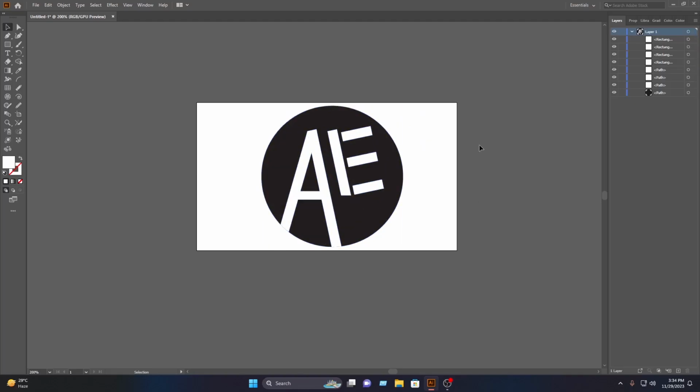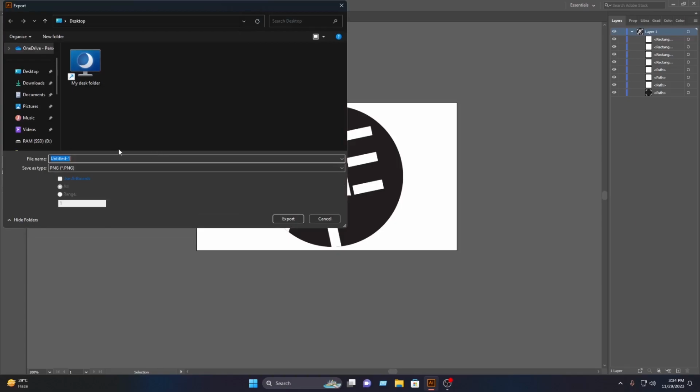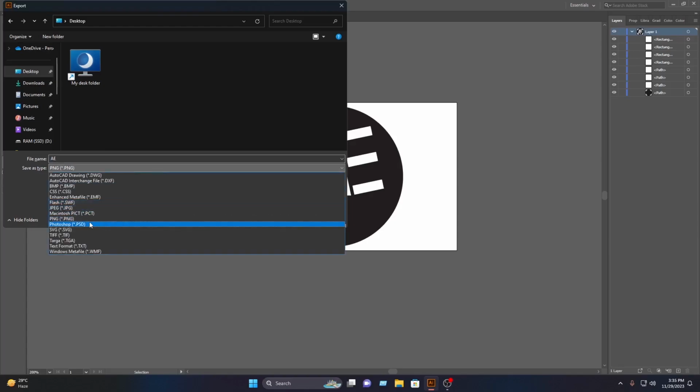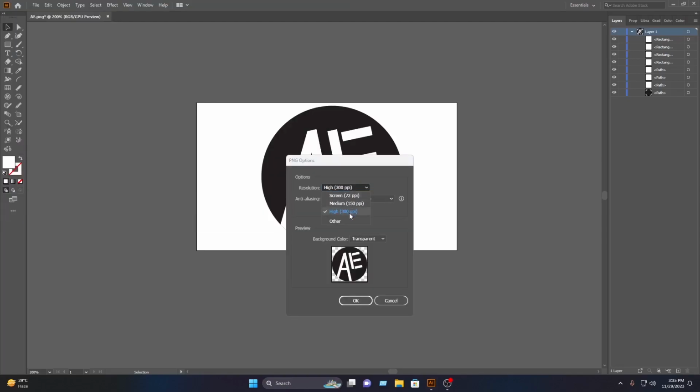Then you have to click on File, then click on Export, then click on Export As, then select the location, then type the logo name. Then select the PNG format, then click on Export. Then select 300 ppi, then select transparent, then click on OK.